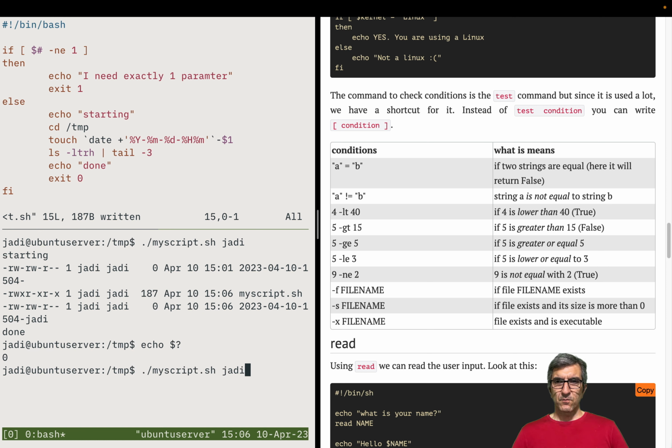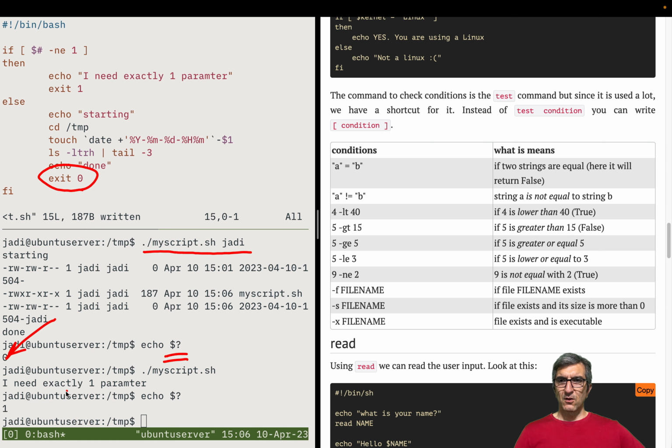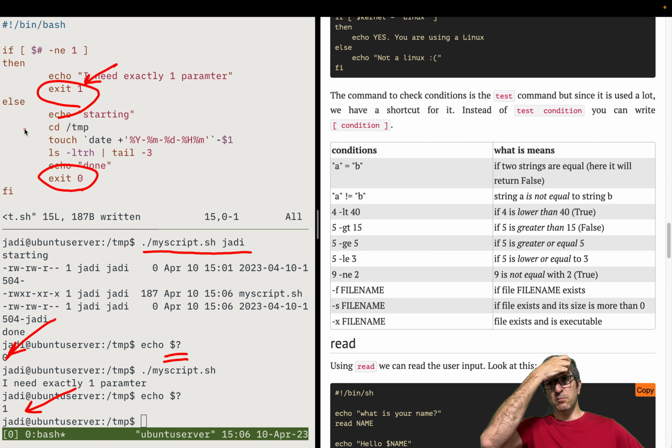If I gave it the wrong number of parameters, it would return 1. Why is that? Because in this case, I'm exiting with 1. This is a method that many C programs use, and this is very, very widely used and respected in the C world. I mean the C programming language world. And from there, it came to Unix. From there, it came to other programming languages.